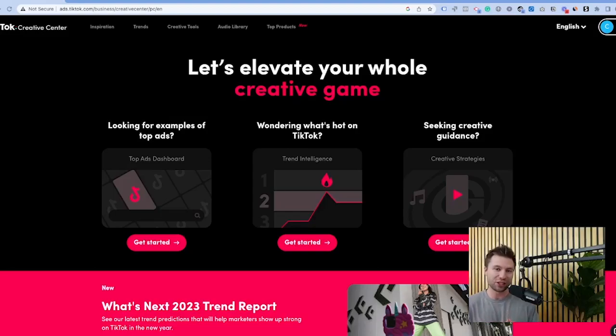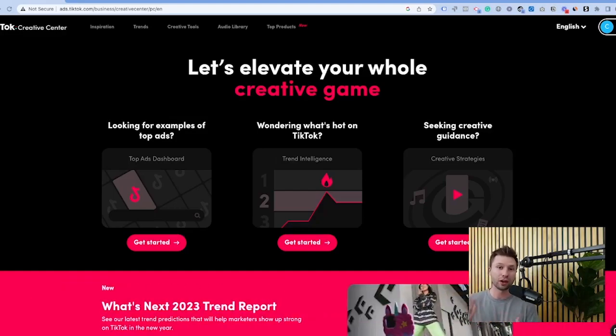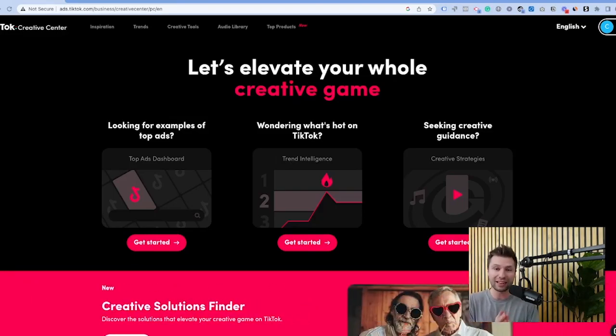TikTok very sneakily just came out with a brand new feature inside of their TikTok Creative Center. And as I went through and looked at this feature, my mind was blown at the amount of data TikTok was giving us. I didn't think this would be data that would ever be shared with advertisers or people looking to run ads inside of TikTok. So we're going to be going over that feature today in this video.